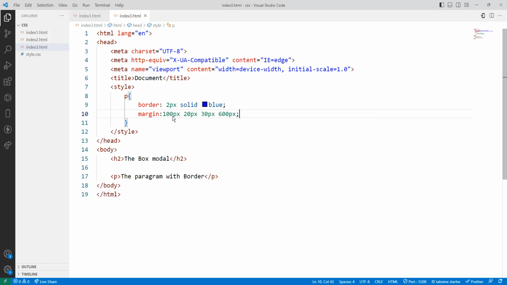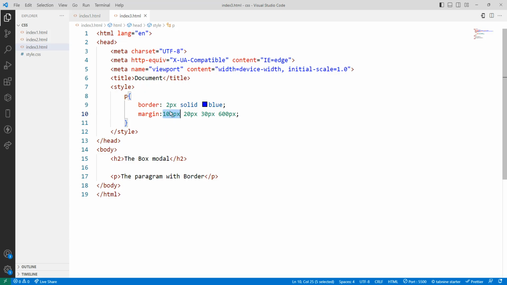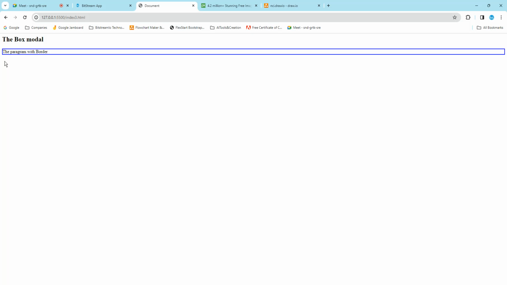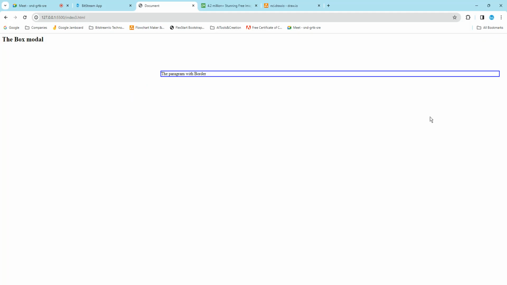How does it look? See, it will look like this. Top 100, right 20, bottom 30, something like that. Now I will comment it. How to comment? Control forward slash means it is commented. Save it. We'll go here. So now it is sitting here. I will hold control forward slash, it is there. Save it. Right click. So this is how it works.